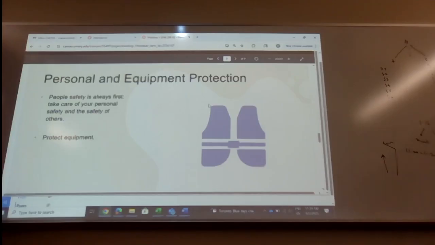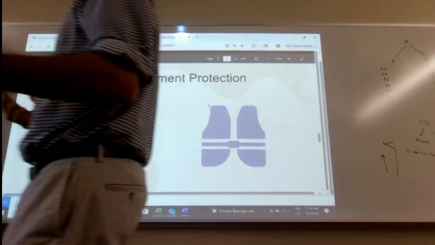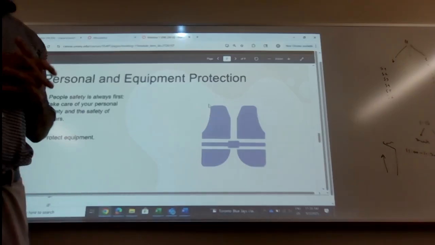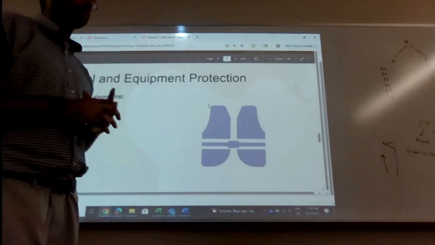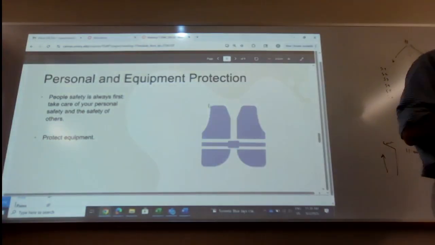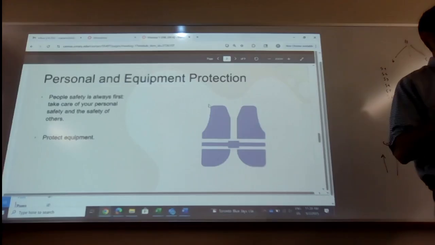So how do we work with this safety and protection? First, we're going to protect everybody, and then second, we're going to protect the equipment, right? So first, we have to make sure everybody's safe. Second is, if we can, we're going to try to save the equipment, right?